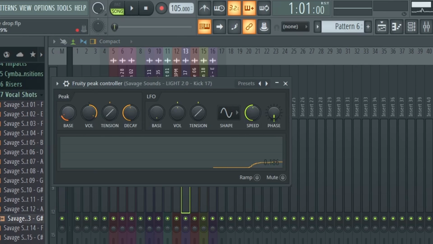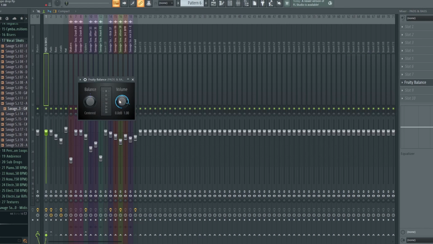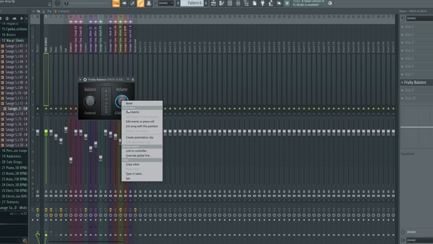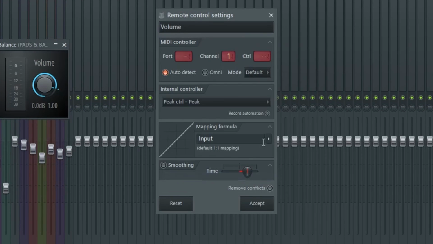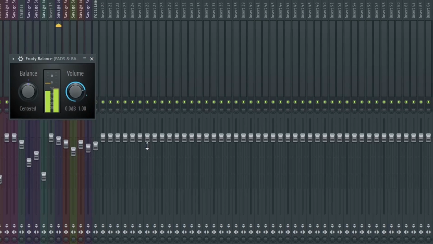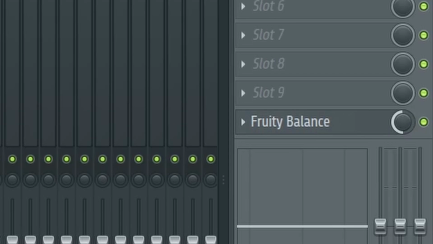First go to your kick and open up the peak controller. Set the bass knob to 20%. Then add a fruity balance to the sound you want to sidechain. Right click on the volume knob, select link to controller and then peak controller peak from the kick channel. Set the curve to inverted. Perfect. You can decrease the mix level of the fruity balance to make the sidechain less intense.